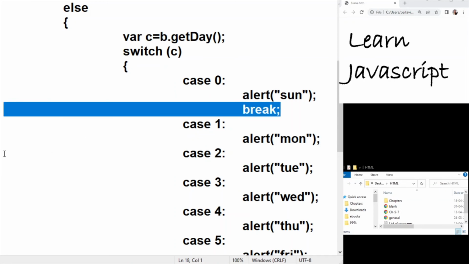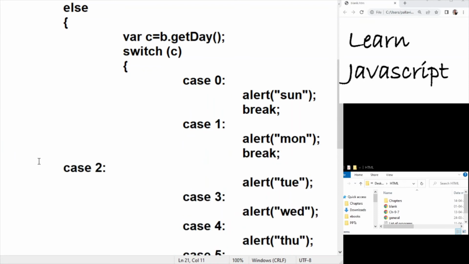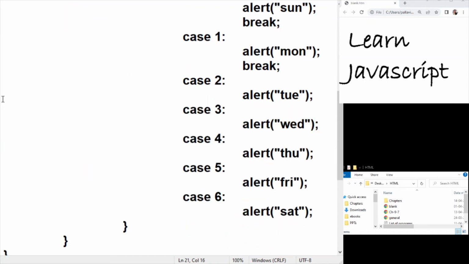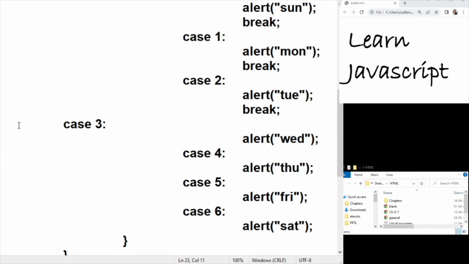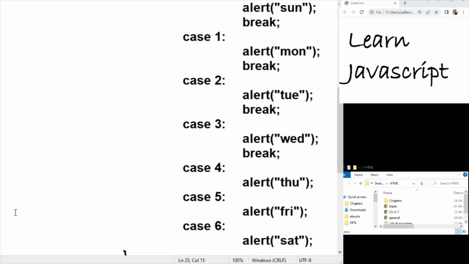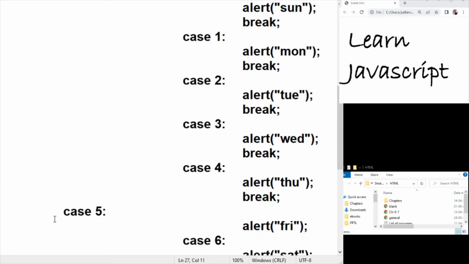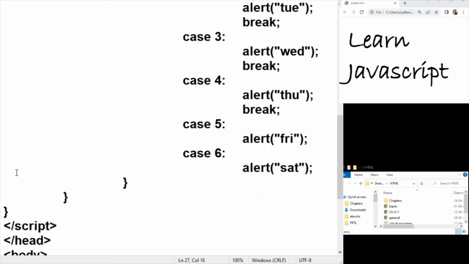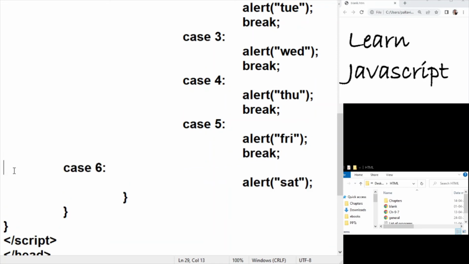case. So let me just put in this, copy and paste. Okay, so you don't really need to put in a break after the last one because even if it was the sixth day, the Saturday, after displaying this it is anyways going to come out of the switch statement. So you really don't need to put in a break here. But if you are interested, go ahead and put in a break here.